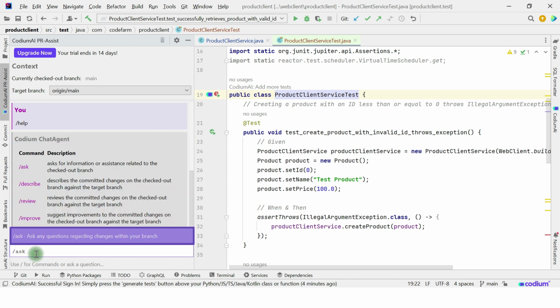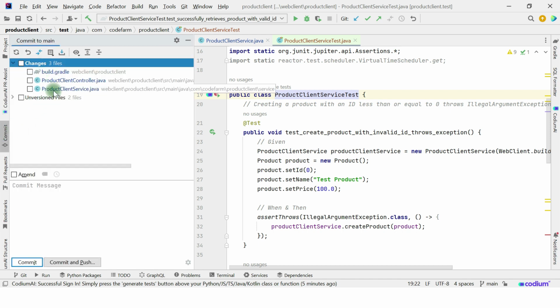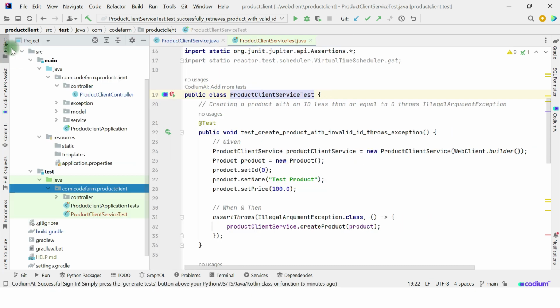First, I'm going to say ask. It appears there are no changes in the main compared to origin main. It is saying that there is no code change. The first thing is that there has to be some code changes in your repository so that it can detect that change and suggest, like PR assist. It's all about the changes that I want to make, right? If I go to commit in here, I see there are a couple of changes, but it is not able to see them. Maybe I'm in the main branch directly. That is why it is not able to do that.